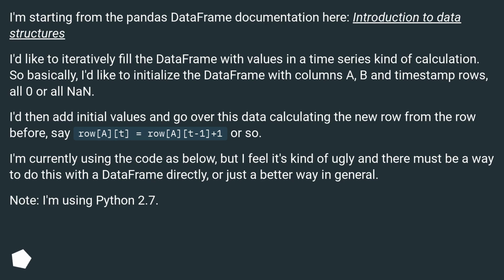I'm currently using the code as below, but I feel it's kind of ugly and there must be a way to do this with a data frame directly, or just a better way in general. Note, I'm using Python 2.7.